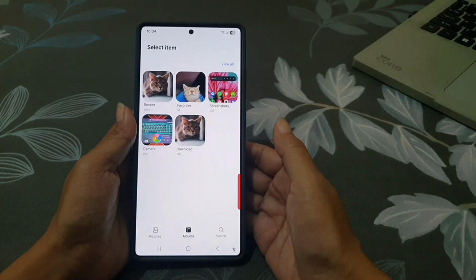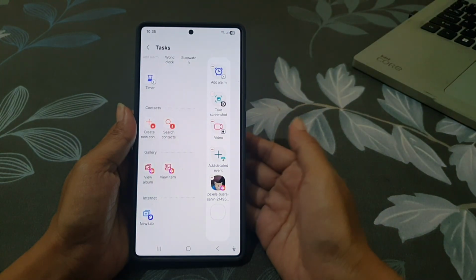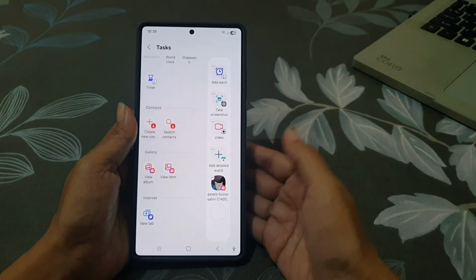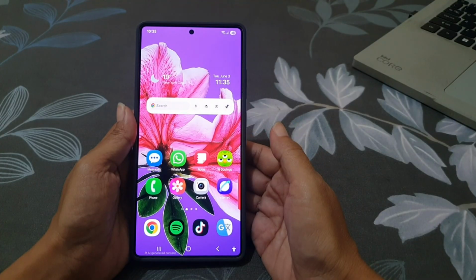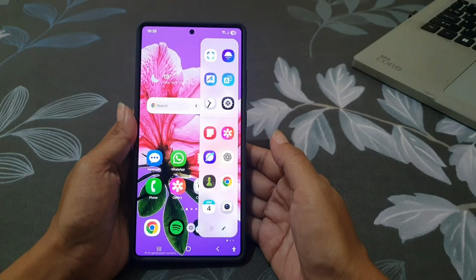Select the desired photo. As you can see, the selected photo has been added to the task panel. Close the setting. To see how to use the shortcut, open the Edge panel again. Find Task panel.